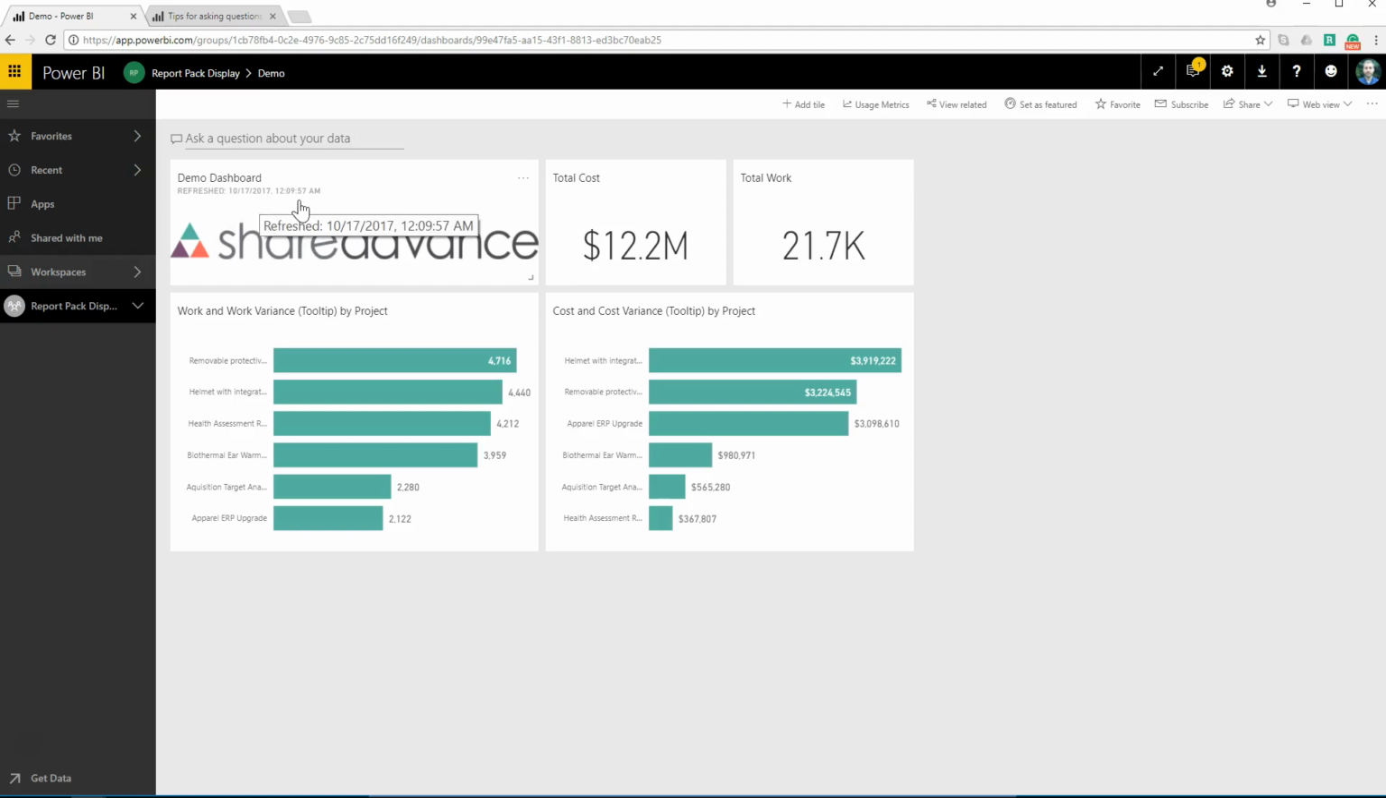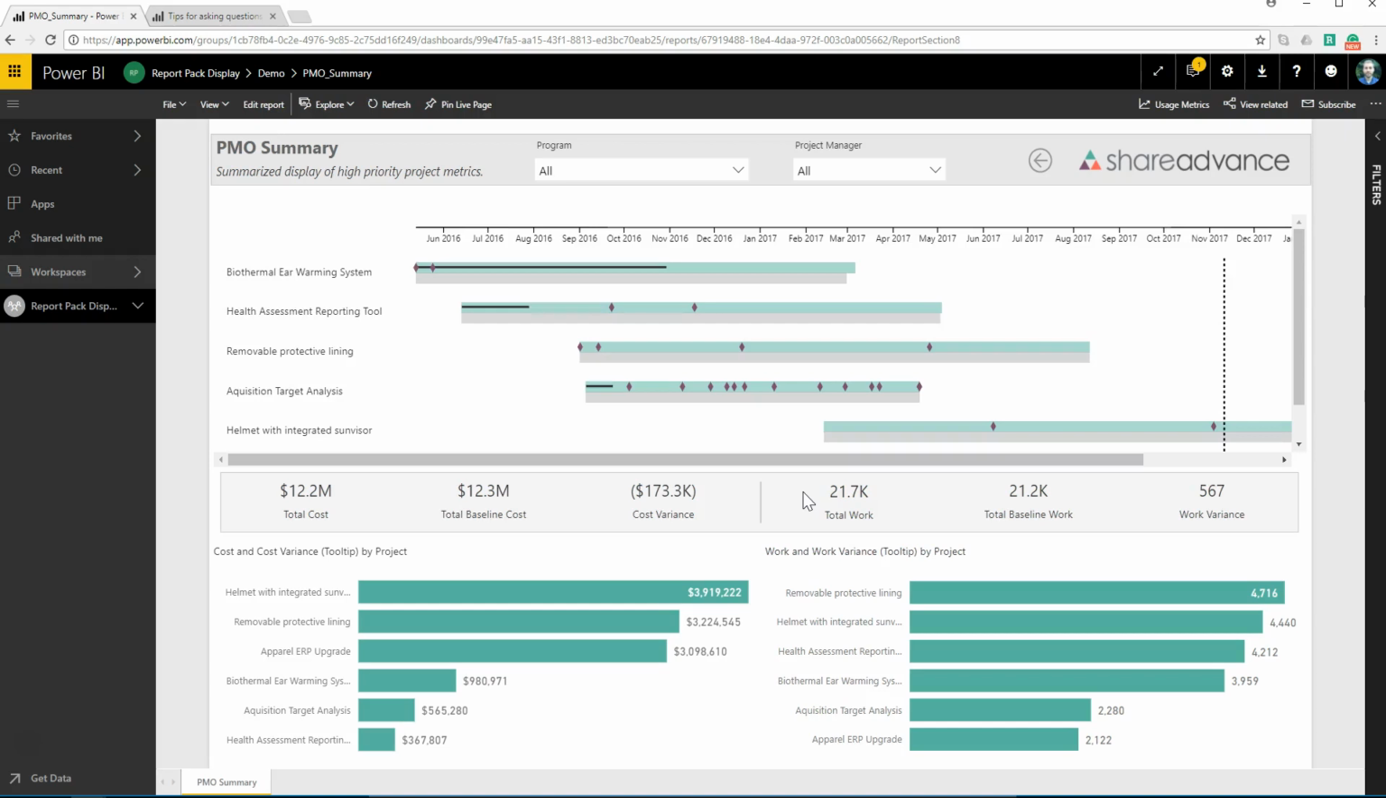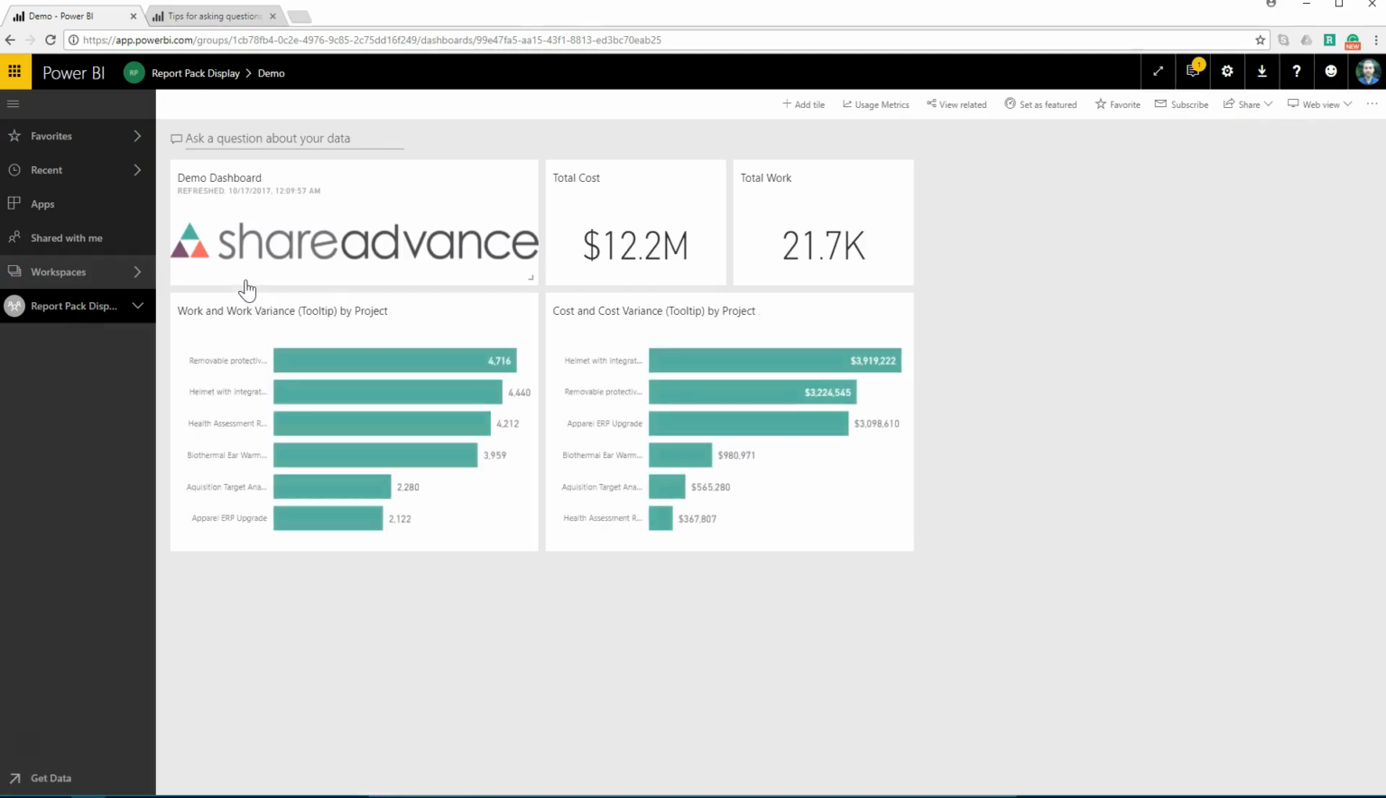Okay, now one neat thing about dashboards is that they remain linked to the underlying reports. So our underlying report in this case is the PMO summary report. So what that means is if I click on any one of these data tiles here that I pinned from the PMO summary report, I will automatically be taken back to the PMO summary report, like so. And then from here, I can perform further analysis of the data. So let's go back to our dashboard, demo dashboard here.